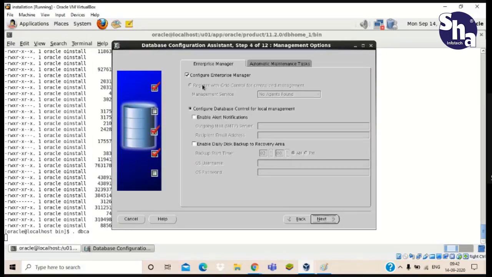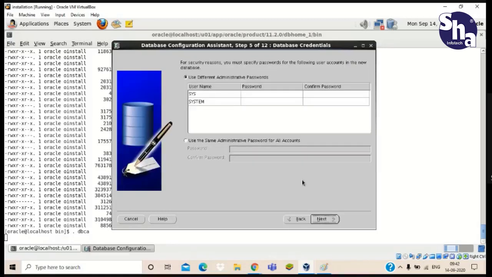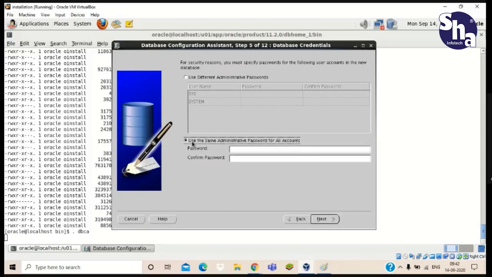Here you have to uncheck configure enterprise manager. Uncheck it. Next option. Here you have to give a password for the user. There is a super user in the database also, where we have to give a password for it. So I'm giving again the same password, oracle.